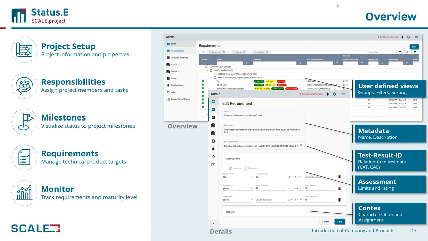By the assignment of test result IDs and context attributes to the requirements, that enables an automated assignment of test results. Applications for this are shown later in the presentation from Martin for the software module SCALE result. And by entering or automatically assigning test results to the requirements, the project status can be recorded and documented throughout the entire course of the project.